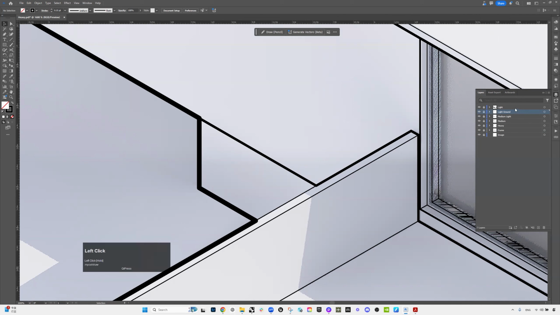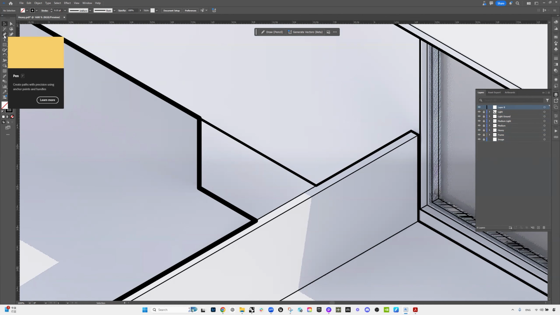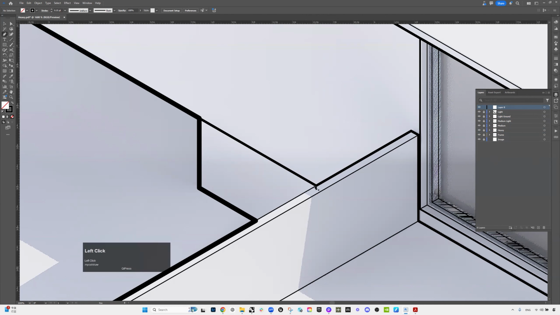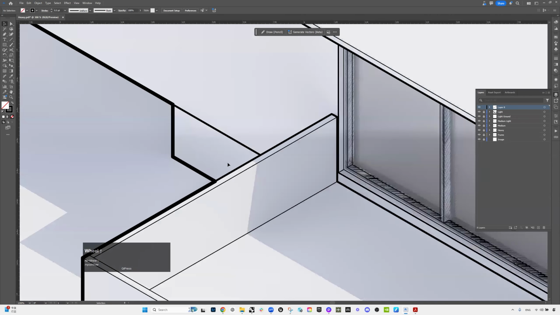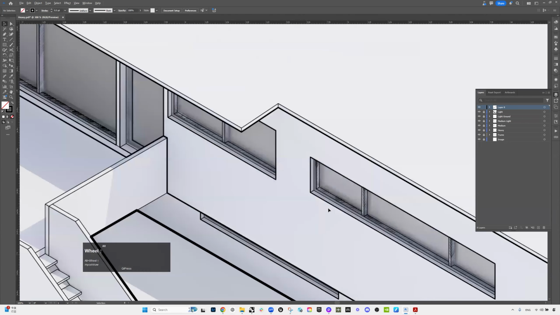Instead of going back to Rhino and doing this, and you can do that too, I'm gonna just create new layers over here. You have to lock all the other layers so you're not messing with them, but create new layers and click on this pen tool over here and click over here and click over here to draw a line like this. And then I'm just gonna change that to 0.5. So now that looks a little bit better over there.